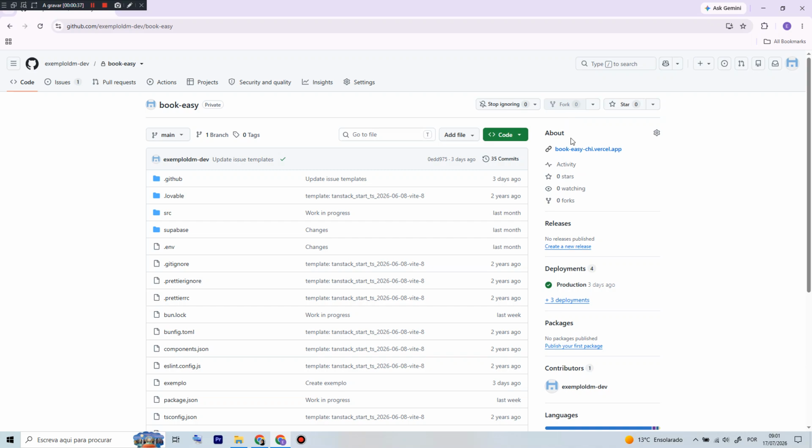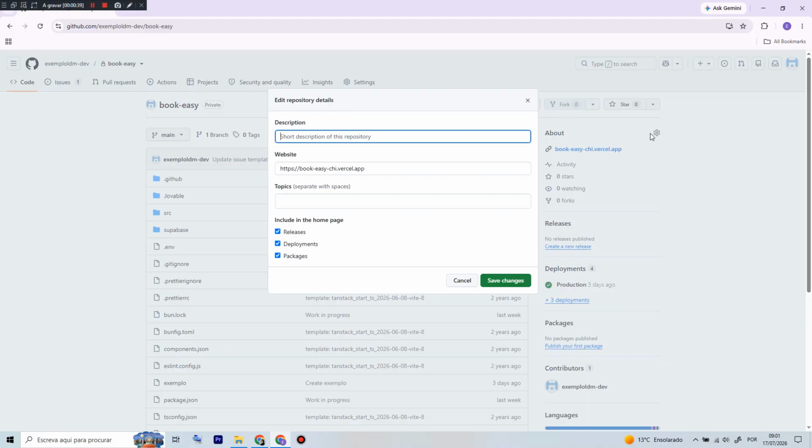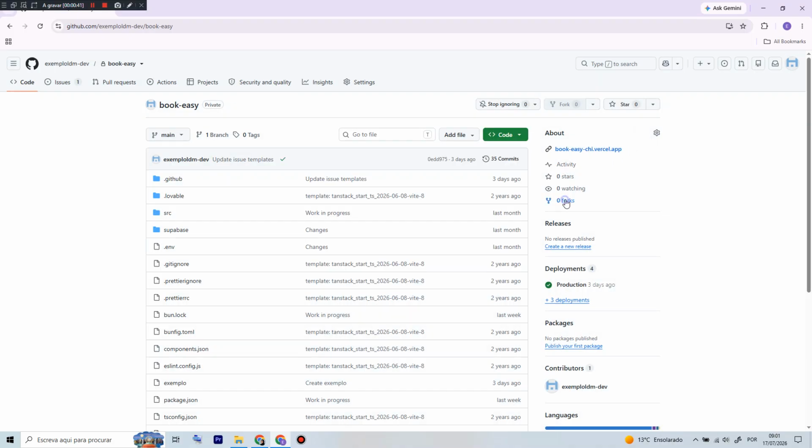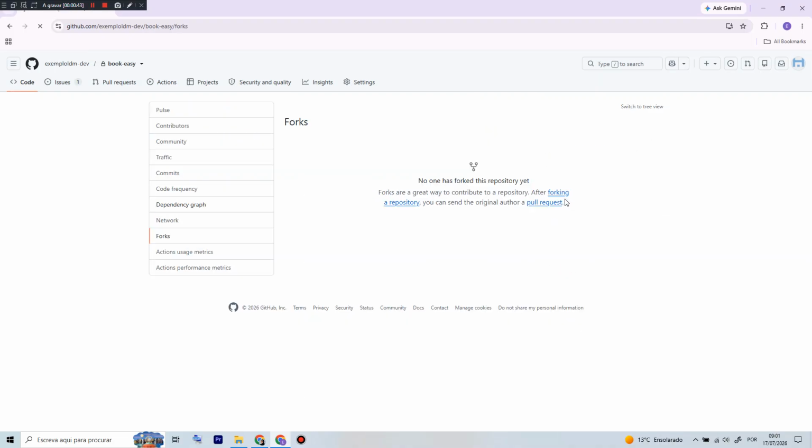After that, wait a few moments while GitHub creates the fork. Once the process is complete, you'll be taken to your own copy of the repository. From here, you can make changes without affecting the original project.